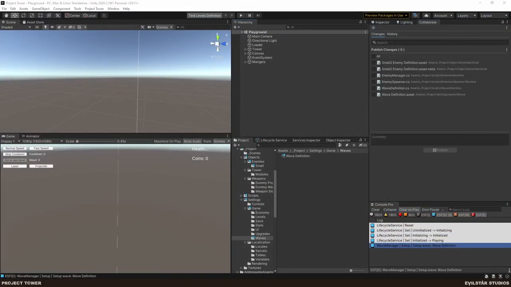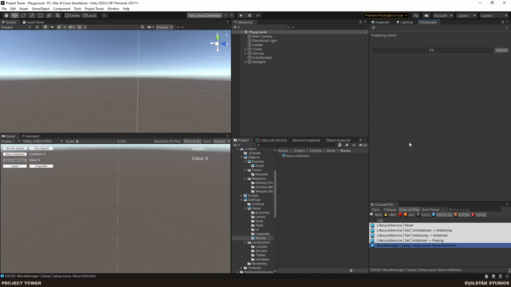Now let me copy this again. Select everything. Feature. Cool.